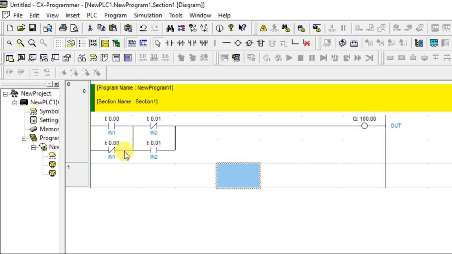So see here, this I 0.01 is normally closed here but open here. This I 0.00 is open here but closed here. I'll go for the simulation.